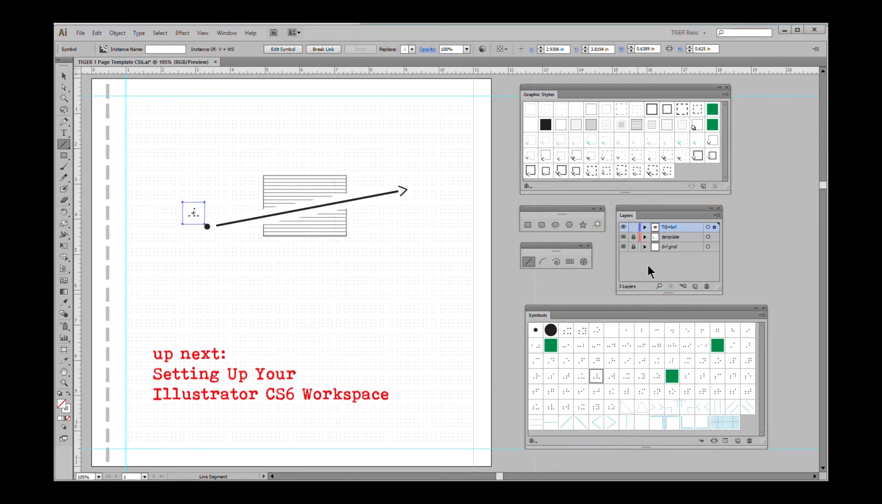The next video to watch is setting up your Illustrator CS6 workspace.